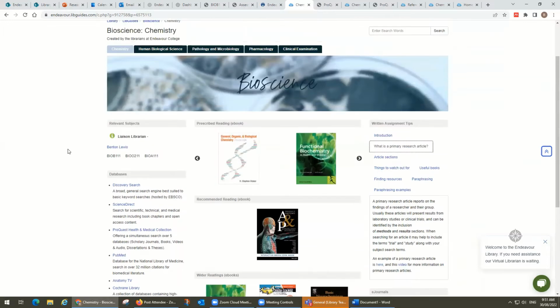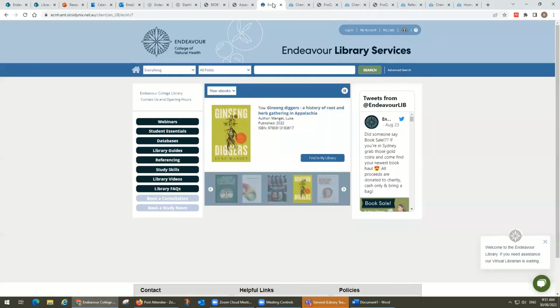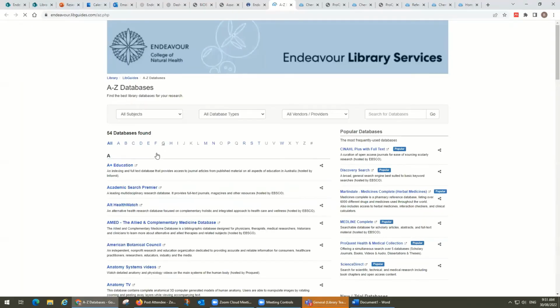Okay, so that being said, I'll just give you a quick introduction to our databases and how you would go about searching for primary sources of information. So the major database that Endeavour subscribes to is Ebsco's Discovery Search. So this is what we would suggest you use first, because it is the largest collection of information that we have of any of our databases.